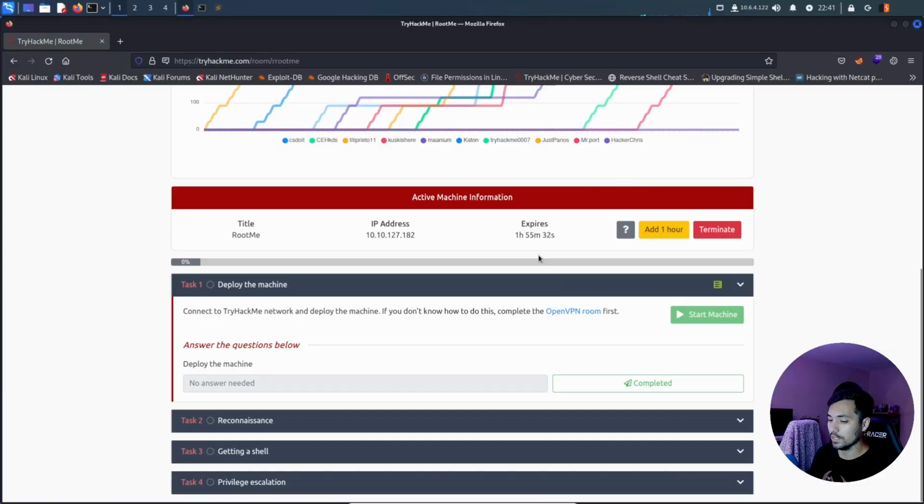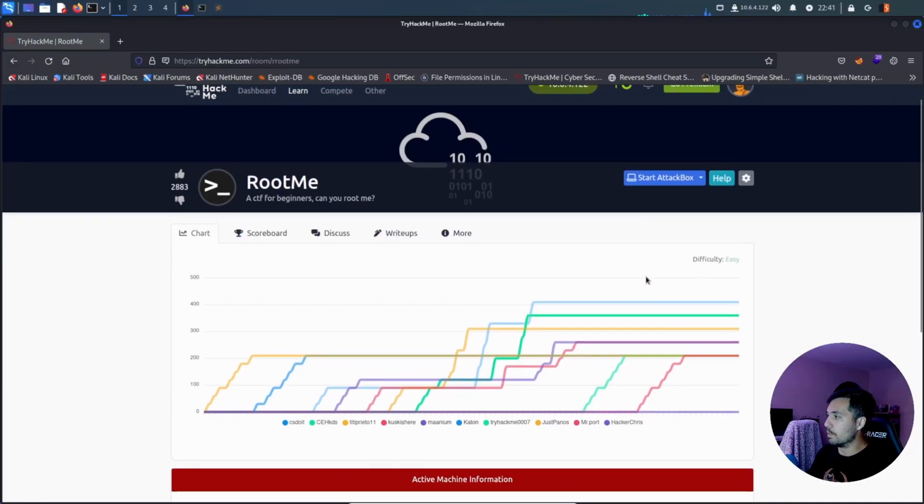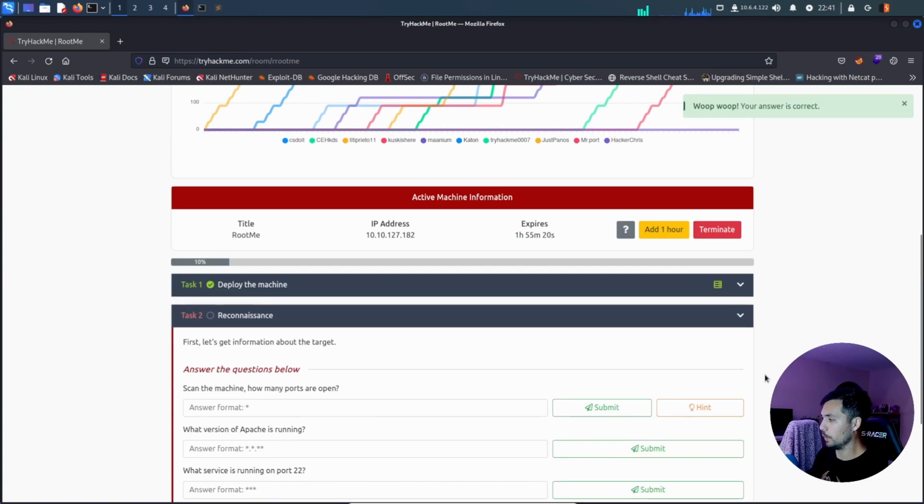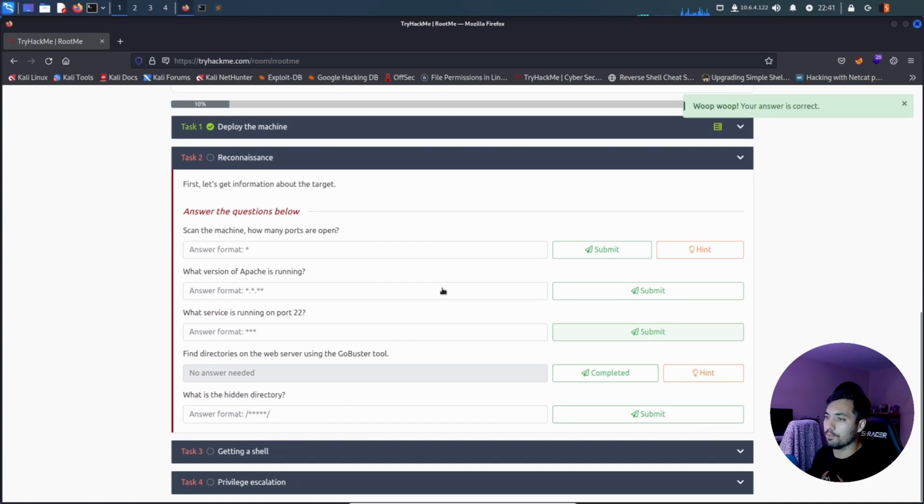Without further ado, let's jump into the box and see what we're working with. All right, so here we are. We are at the RootMe box. Let's copy the IP address. What are they looking for? Deploy the machine. Done. Dude, look at that. We're already crushing it. Task 1 complete. Too easy. All right, what do we got? Scan the machine. How many ports are open?